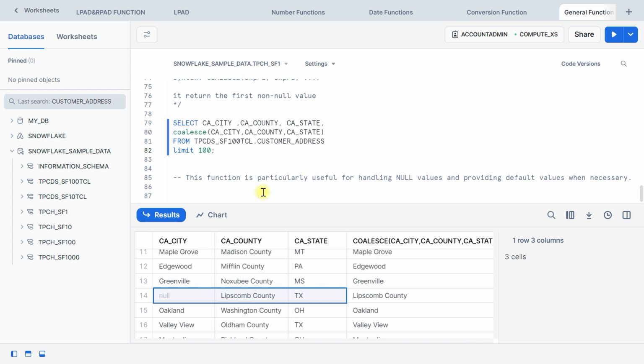So this function is particularly useful for handling null values and providing a default value when necessary. So that's all for this video.